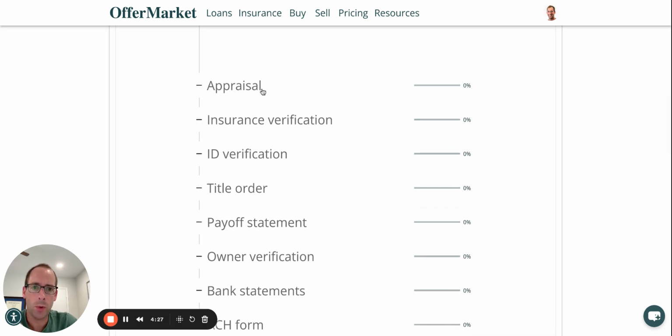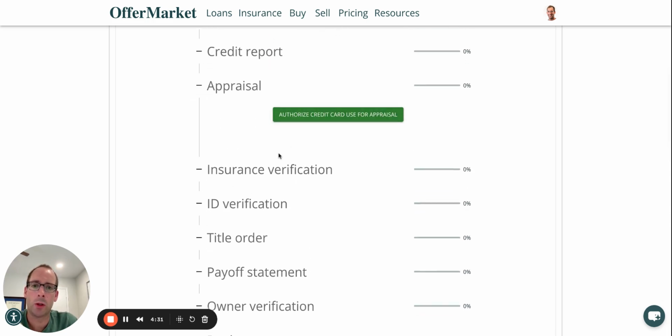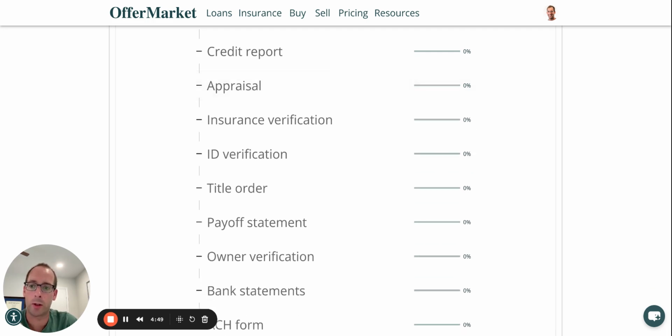Now, when we order the appraisal, we will generally send an email from the appraisal management company, which includes an invoice to pay for the appraisal. Once that invoice is paid, the appraisal management company will authorize the appraiser to reach out to schedule inspection of the property. It's important to take a moment here to talk about appraisals.